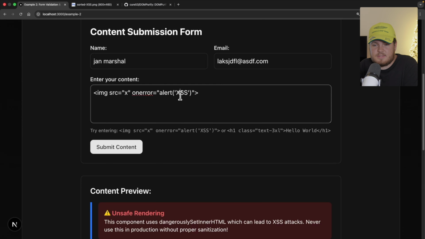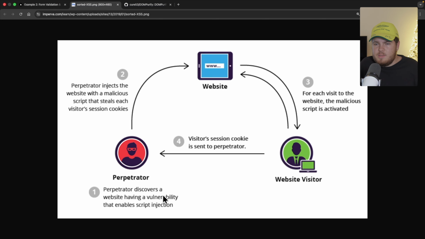And what even is XSS? Good question, because this is a term thrown around quite often, but most people don't even really know what it means. It's actually quite simple. So here we have our hacker, and this hacker discovers a website, in this case our website, having a vulnerability that enables script injection. And this could literally be any script.